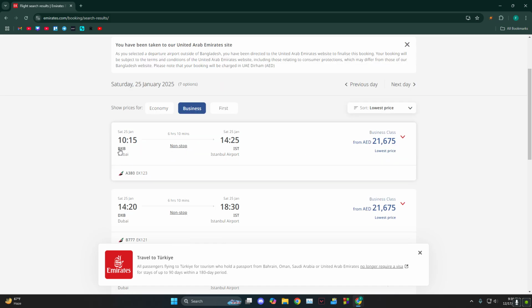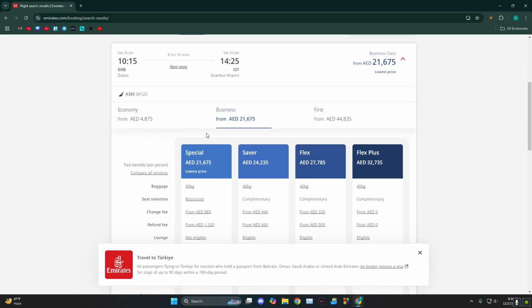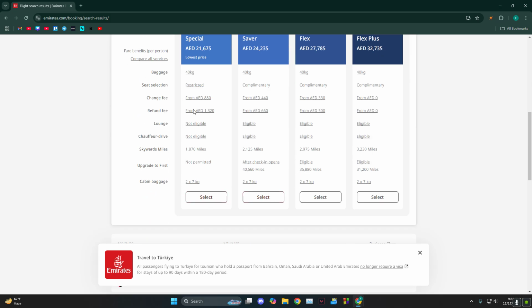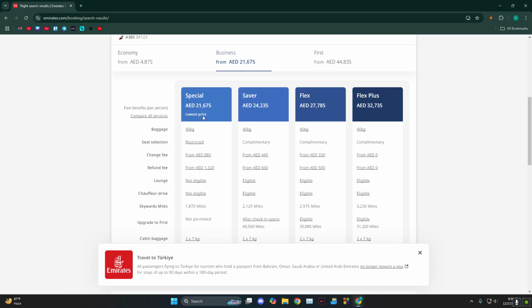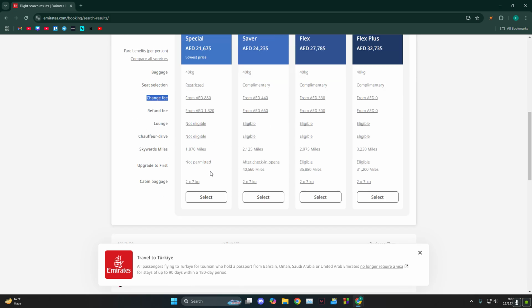But just from there, let's say we select this one, so we'll click on this one, and then you'll see that there are baggage allowances, and if there is any seat selection, which is restricted or complimentary, which means you can choose, and if there are any change fees or refund fees. So I would say select the ones that go the most with your budget, and this is how you can do it.